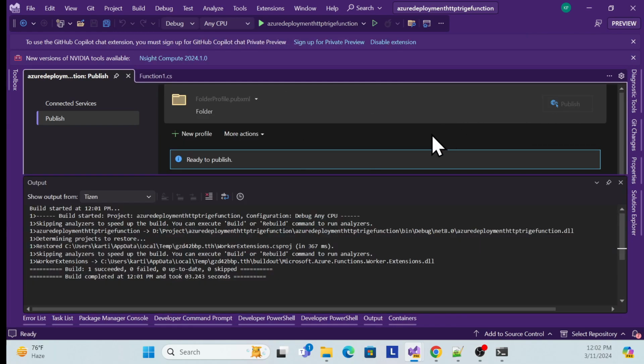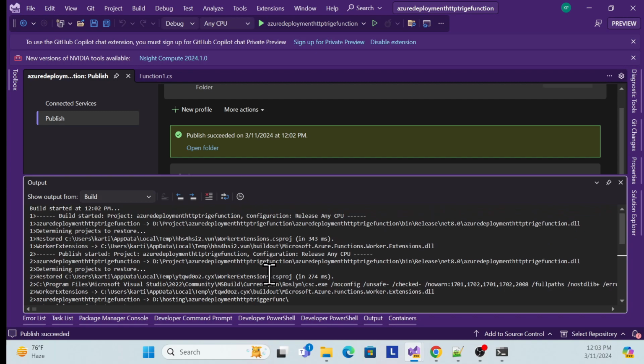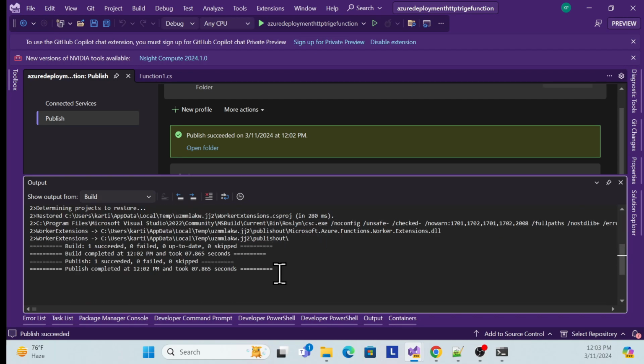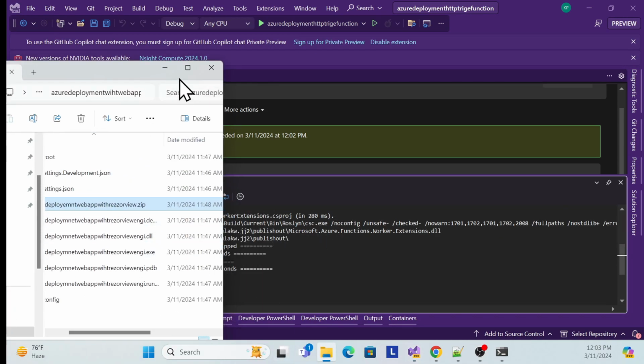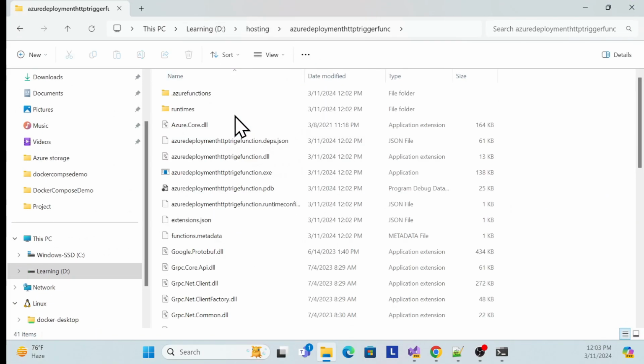Now it's done. Now click that publish. Now publish succeeded, right? And also you can make sure it's publish succeeded. Now go back to your folder where you just put that, right? So where is that folder? Open my folder here, hosting one, and this is my folder, right? And these are all those files.